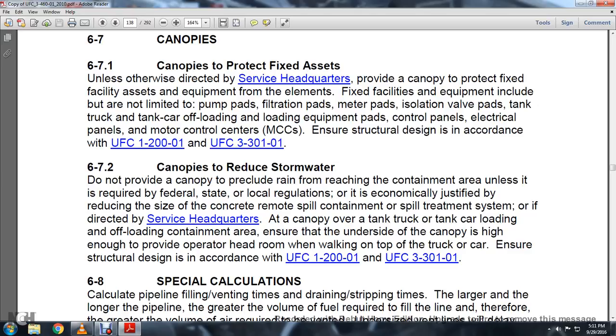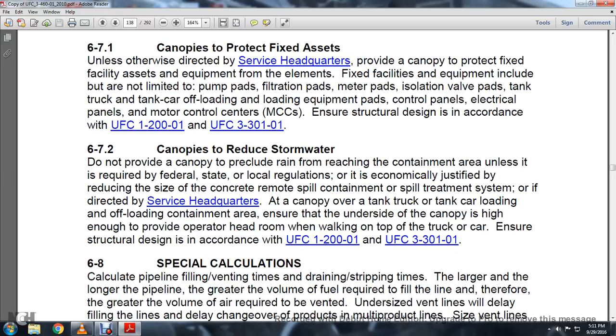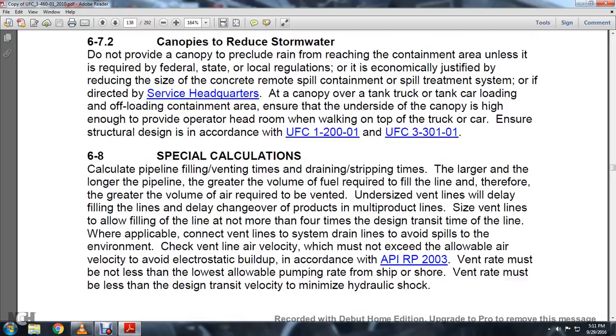Ensure the structural design is in accordance with UFC 1-200-01 and UFC 3-301-01.